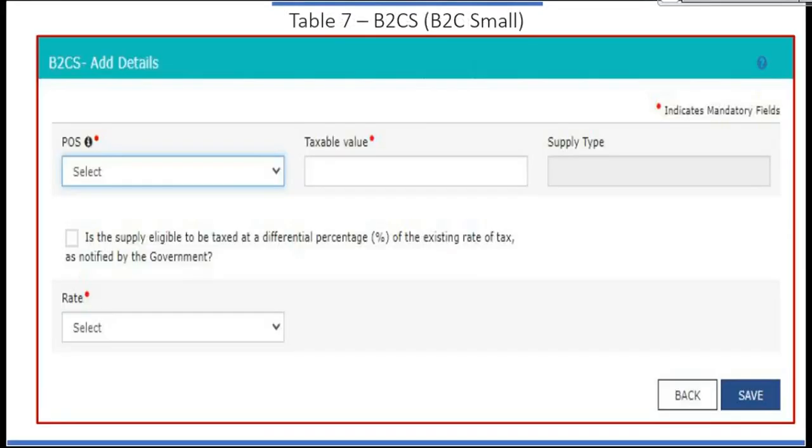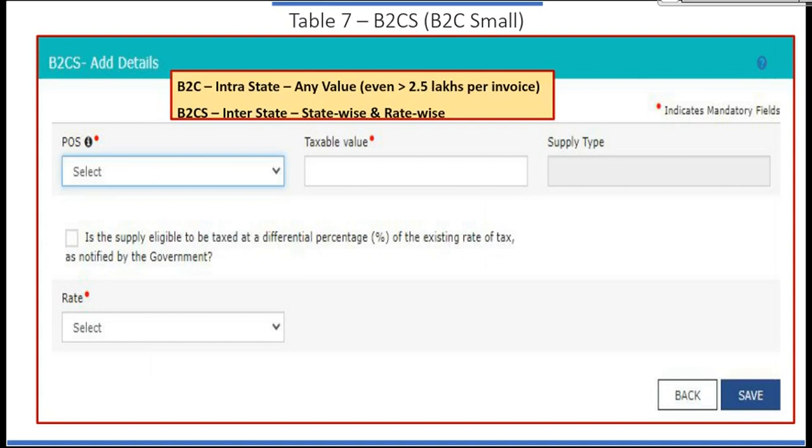Friends, next is table 7, that is your B2CS. B2CS means any supply made to taxpayers who are not registered, and for intrastate it is any value of the invoice. Interstate, the invoice value should be less than 2.5 lakh rupees. If it is more than 2.5 lakh rupees, we have seen it is B2C large. So here, in the drop down, you'll select the POS, place of supply. Then taxable value and supply type, rate wise.